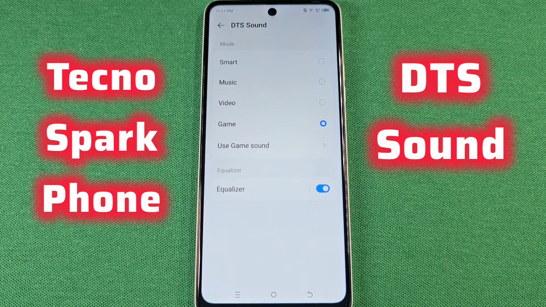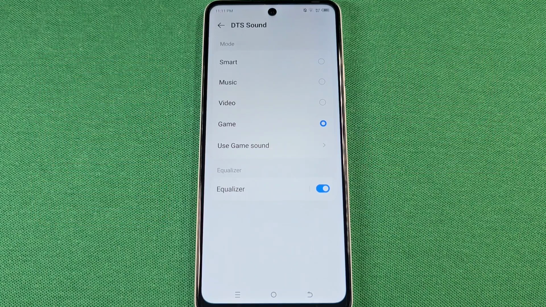Where to find the DTS sound settings as well as your equalizer settings. And this is for a Tecno Spark phone with either Android 13, 14, or 15. Not all models will have this feature, but you can go ahead and follow these steps to see if your phone has them. Let's get started.